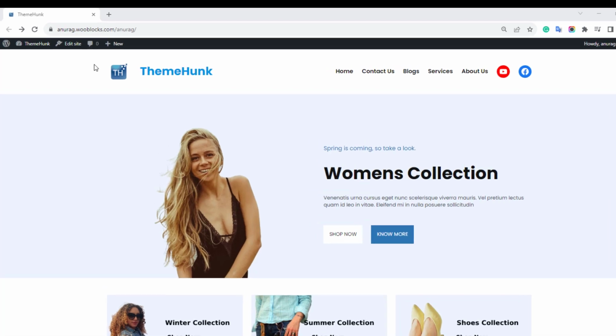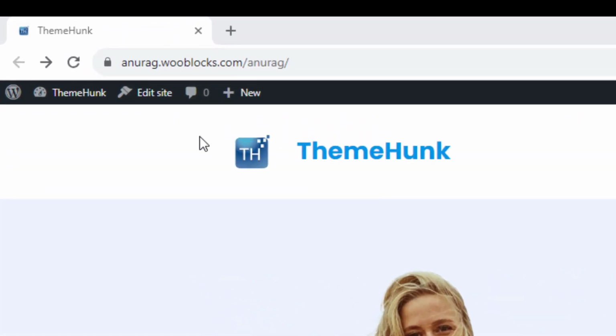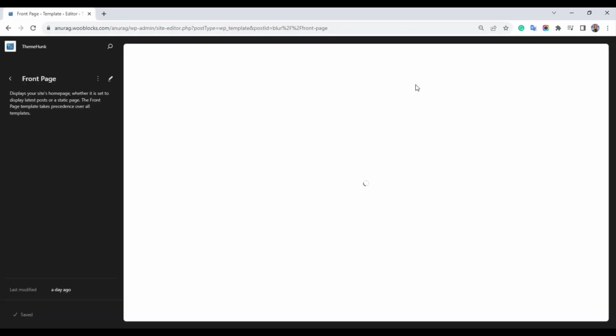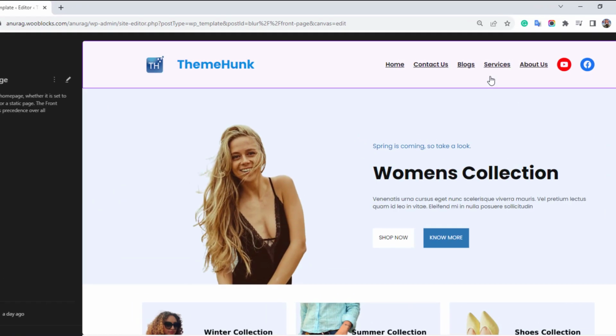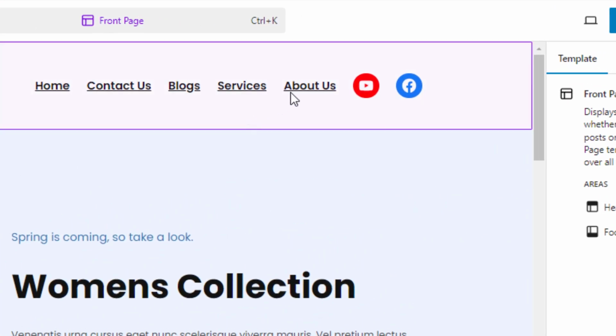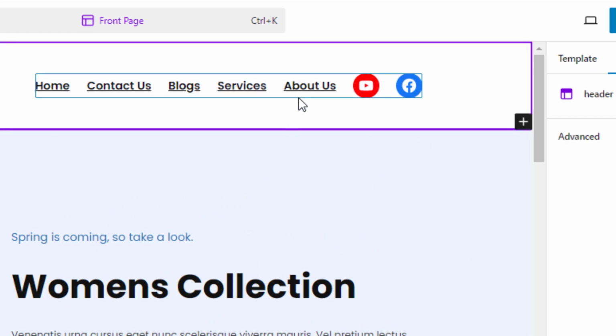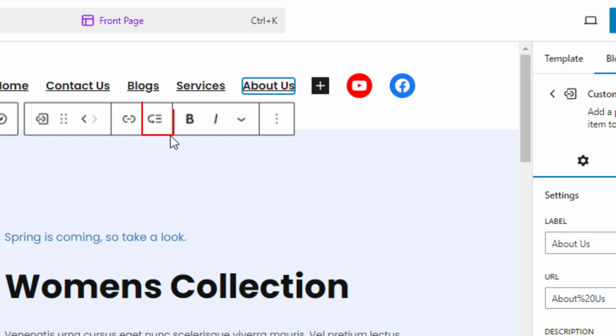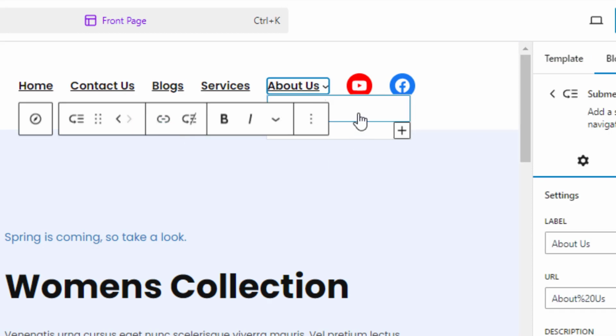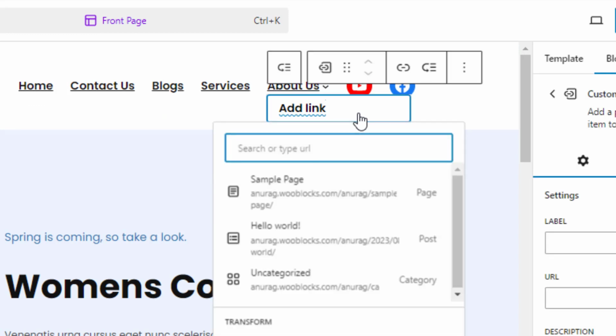Let's get started. First, click on the edit site. This will open the site editor. Now click on the menu on which the submenus has to be made. Click on the add submenu icon. Name the submenu.